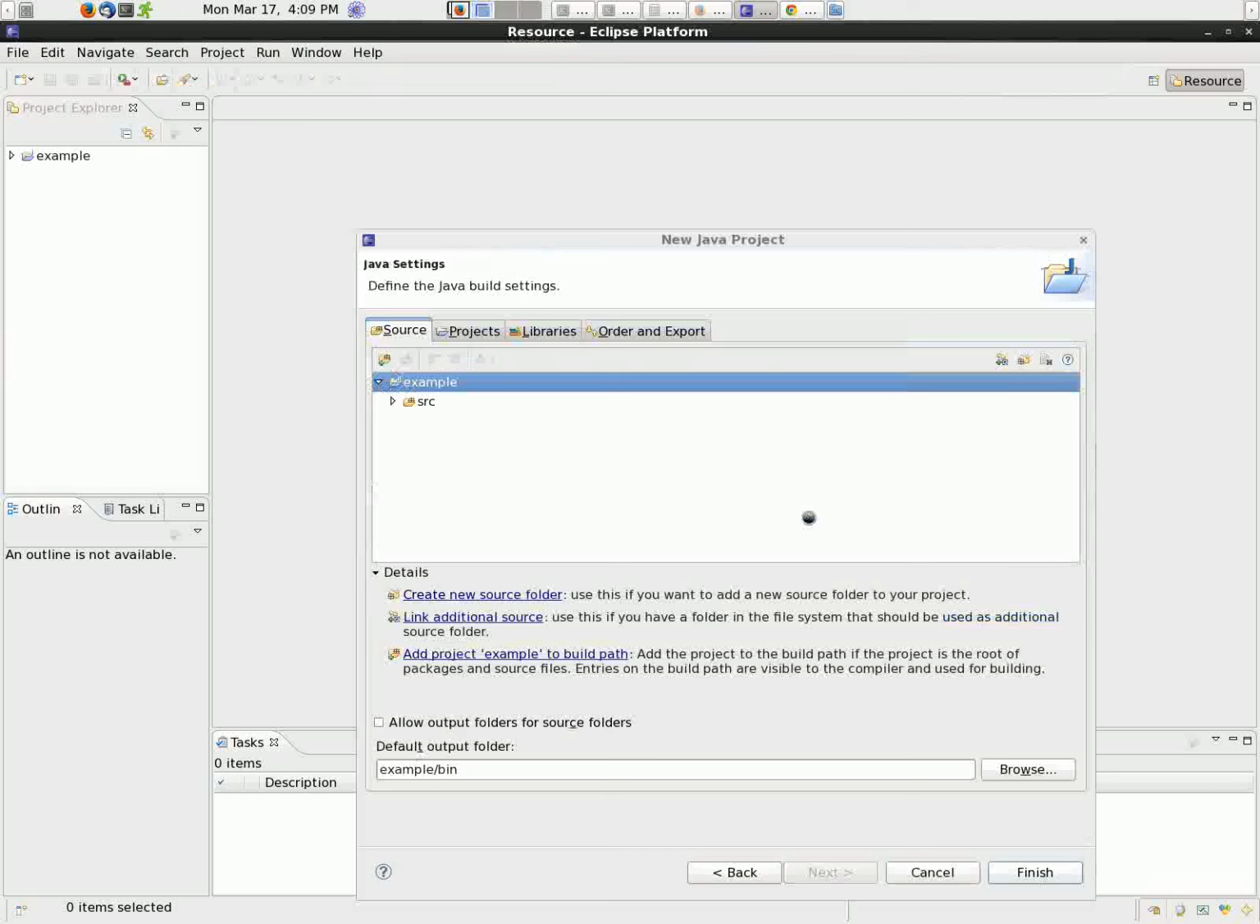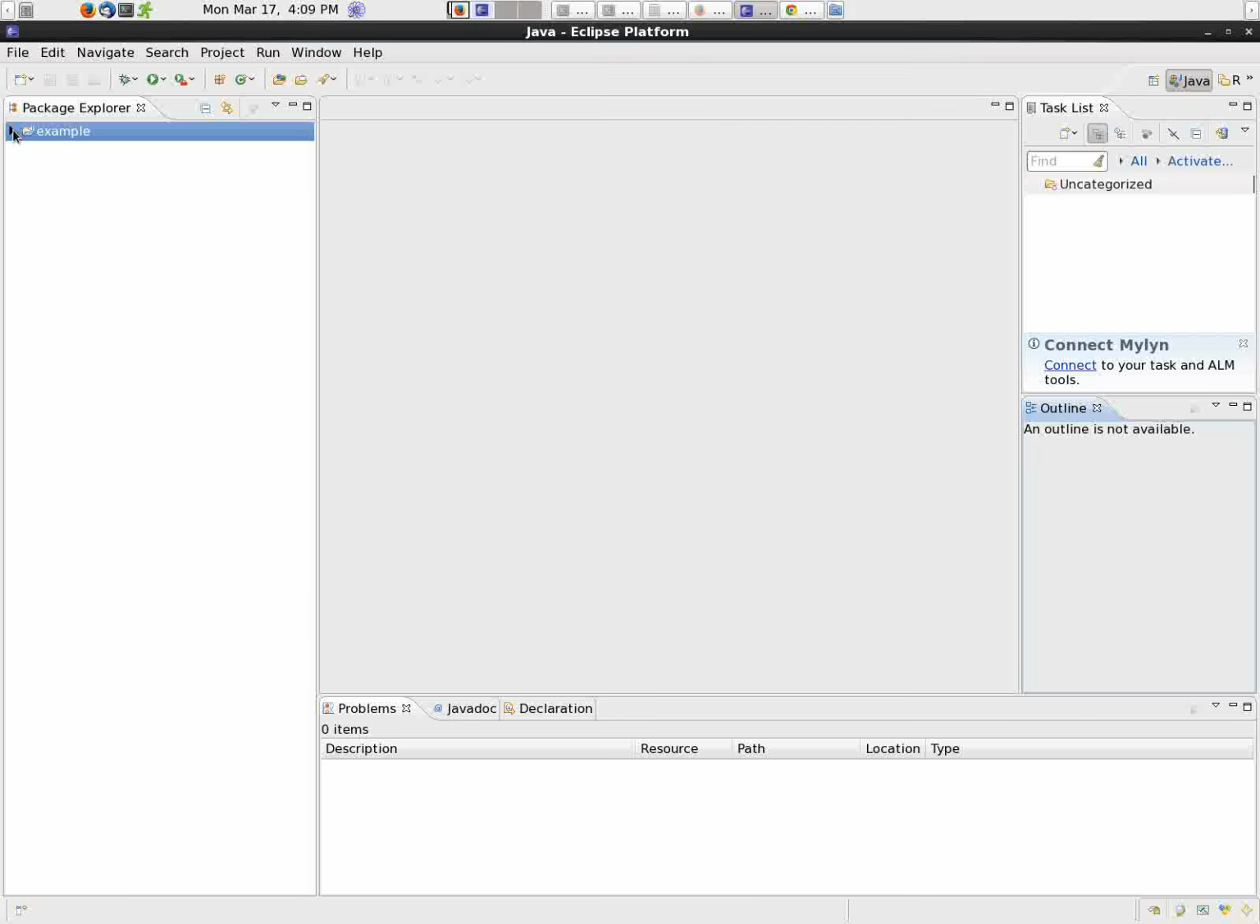And here we go. So this here is a browser. The center window is an editing window. This bottom window here is similar to your console. And then tasks and outlines are sitting on the right that you can use if you wish. So the first thing I'm doing is I'm just going to create a class.